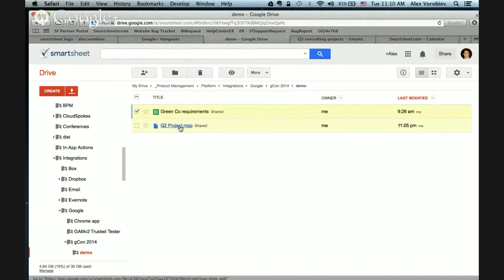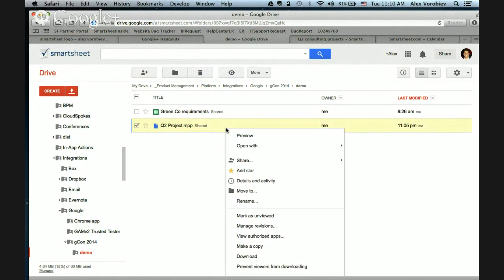One of my colleagues just sent me a previous quarter's project plan developed in Microsoft Project. But since our organization recently switched 100% to Google Apps, I would like to be able to migrate away from Microsoft Project and use online tools instead. So when I go to Drive, where I've saved the Microsoft Project file, and right-click on it, I can instantly open it with Smartsheet.